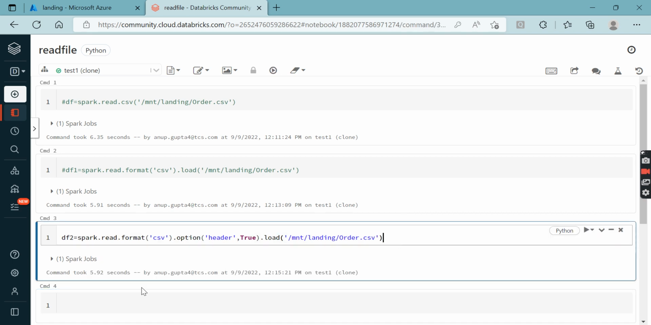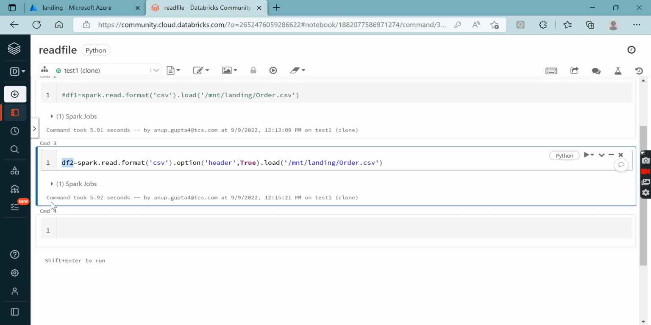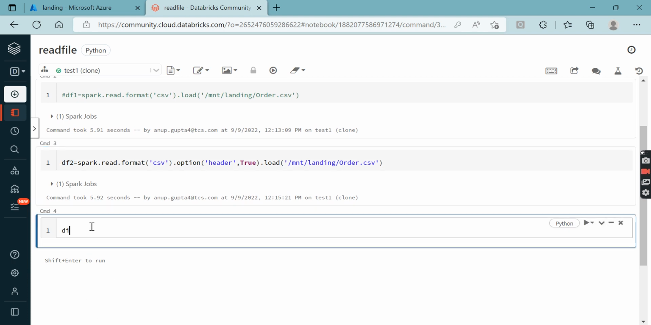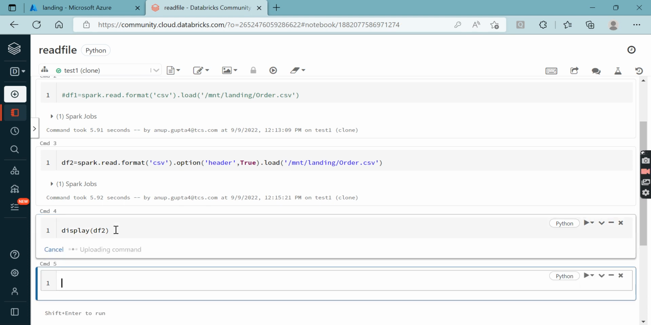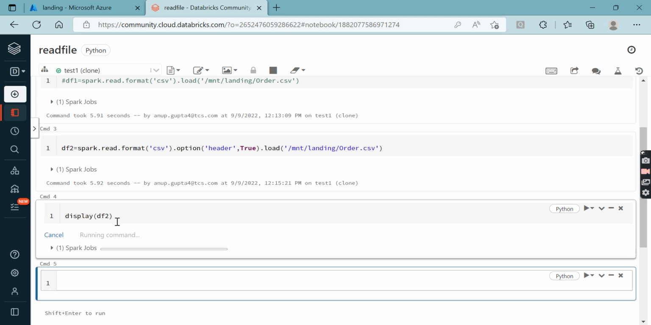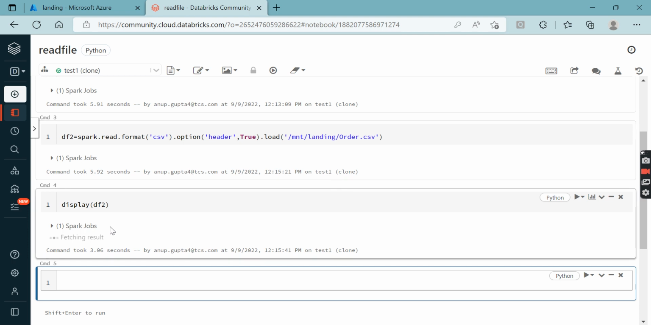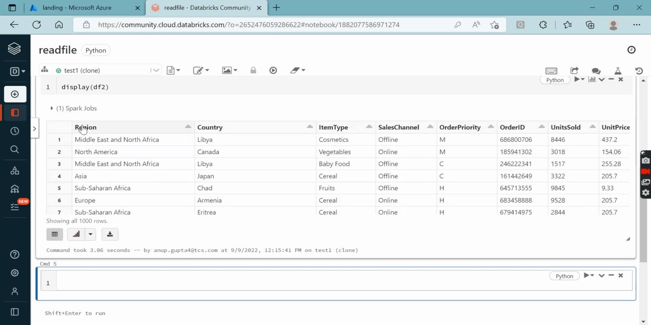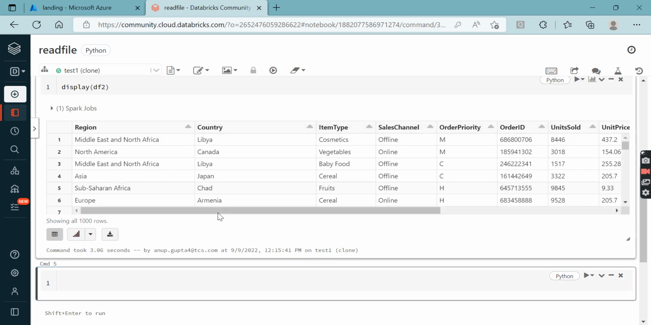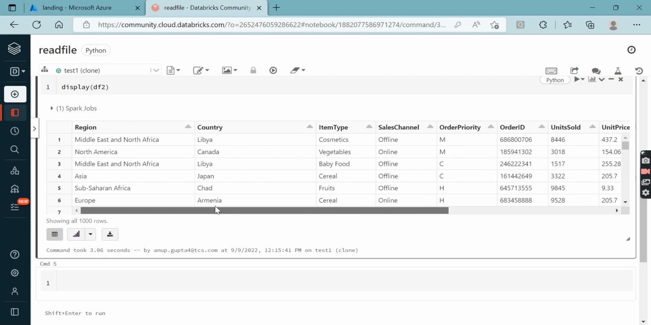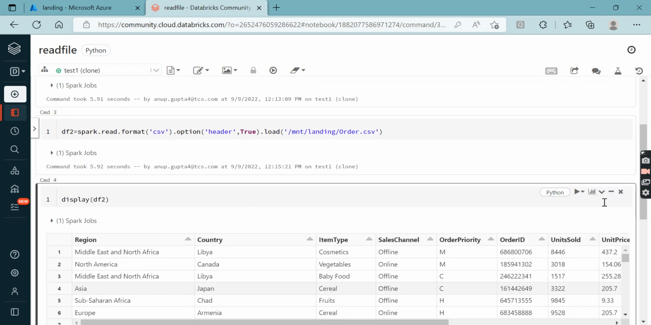Perfect, your job got executed successfully. Now go for the results, display df2. Now we are able to see our column names are also reflected. It's fetching the results. Yeah, perfect. We are able to see our column names: country, item type, sales channel, order priority, order ID, everything is coming from the file.